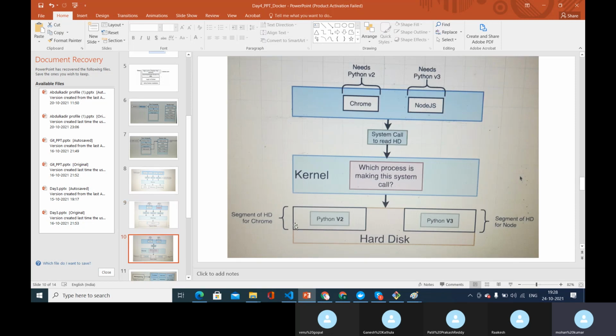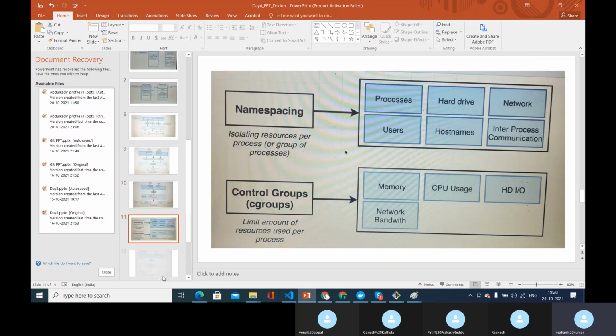The hard disk that is available can be segmented into multiple fractions. We call this name mapping actually. Sorry, it is called namespacing. We will dig deep into namespacing later, but it divides the hard disk into multiple segments, and into each segment it is capable to install Python version 2 or 3. Based on the system call, the kernel analyzes which process is making the call, and accordingly it will allocate that particular resource, whether it is Python 2 or Python 3. If it is Chrome, it allocates Python 2. If it is Python, it allocates Python 3.